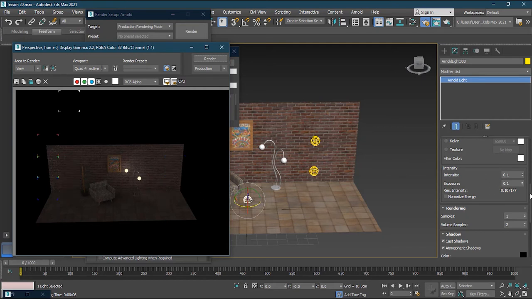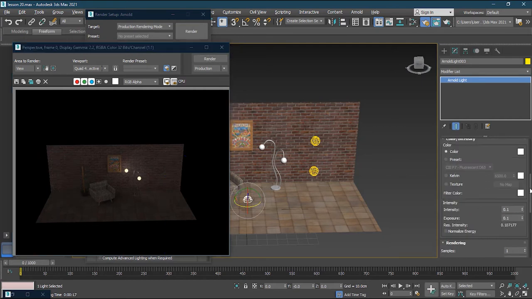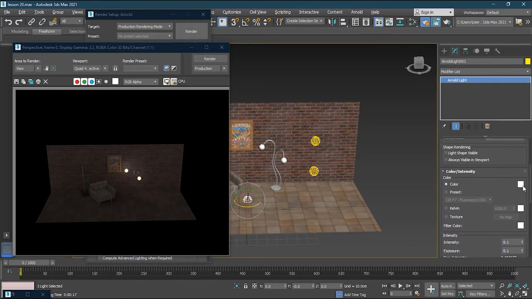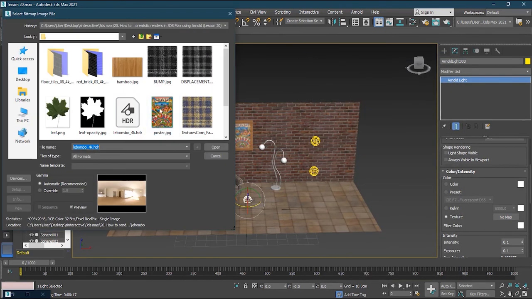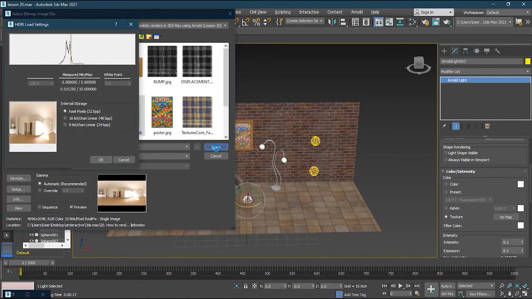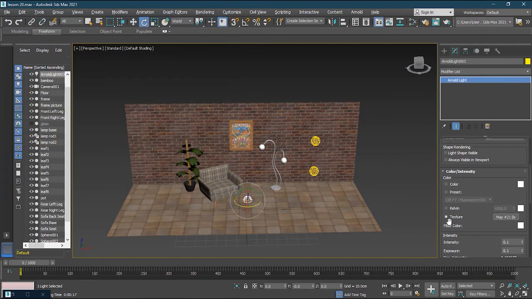But I don't want this as a white sky dome color only. I want an HDRI texture, just like what we did in the last Scanline class where we applied the HDRI to have a realistic result. So simply go to the texture, click on it, go to the map, choose bitmap, and choose the HDRI. I have this HDRI here, so I will choose this one and press open. Once I press open, I can press OK over here.